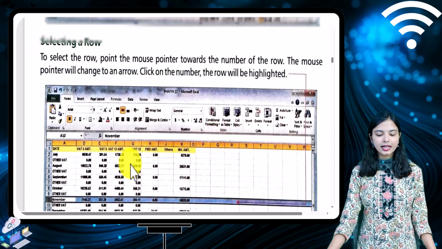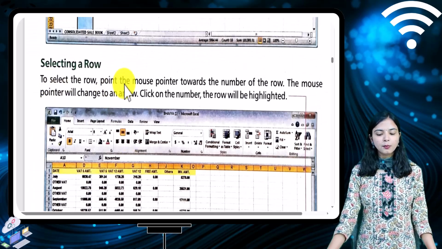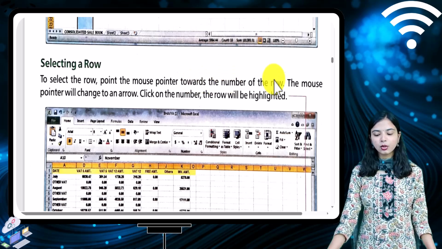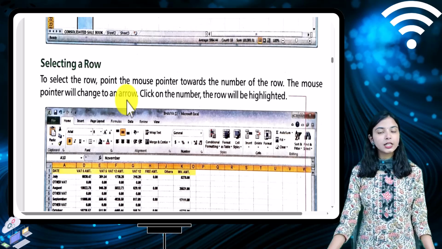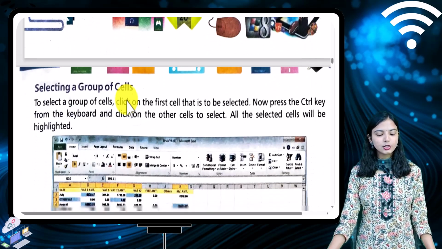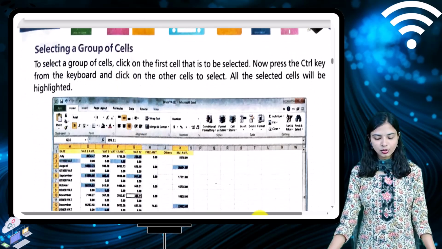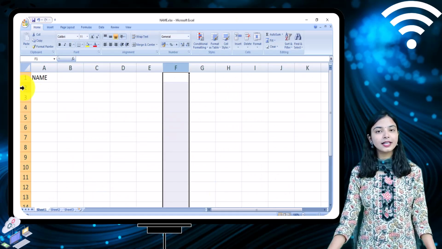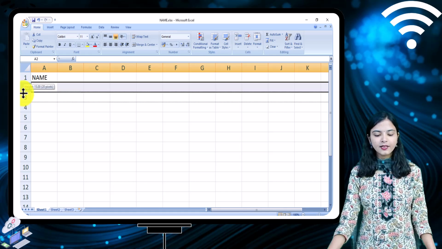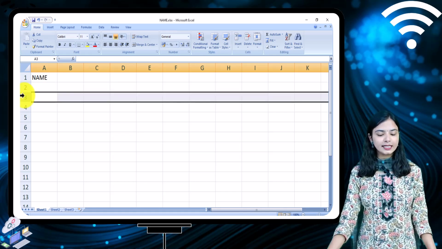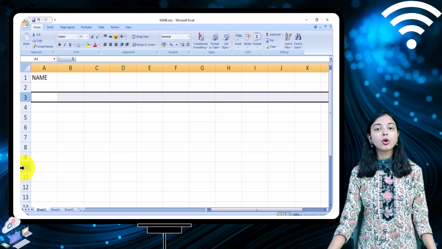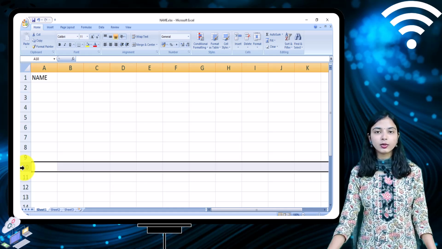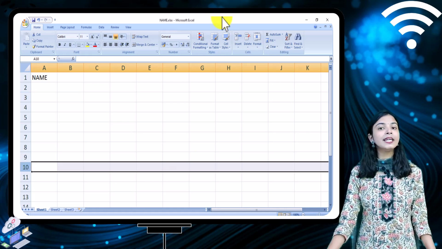Next we will learn to select a row. To select a row, point the mouse pointer towards the number of the row. The mouse pointer will change into an arrow. Then click on the number, and the row will be highlighted. So I will show you how to select a row. This is how I can select a row after clicking on the numbers, right? If I want to select row 3, I will click on the number 3. If I want to select row 10, then I will click on the number 10. So this is how you can select the complete row.